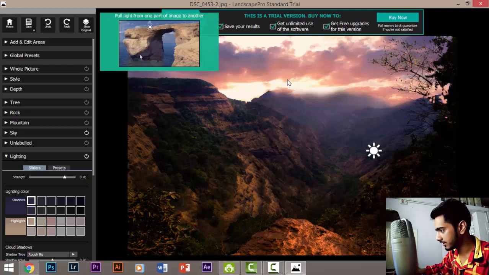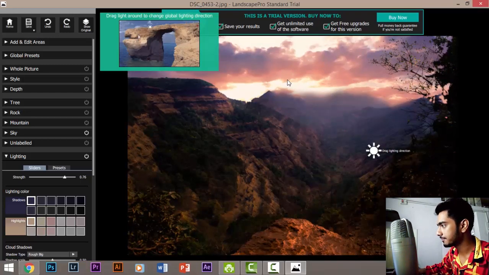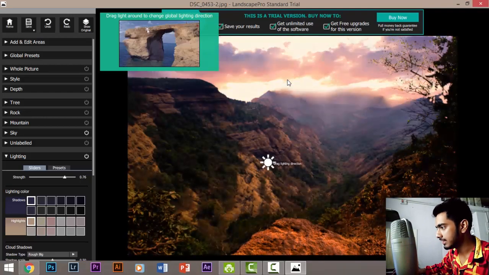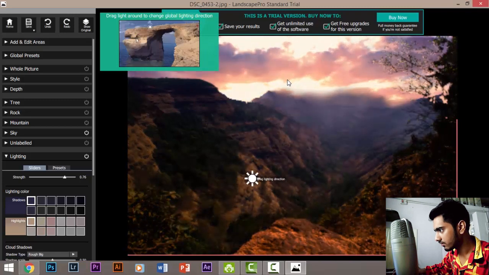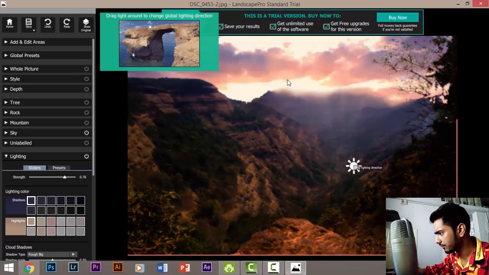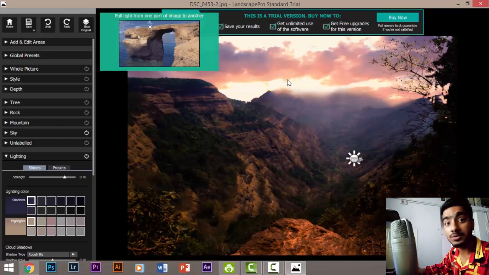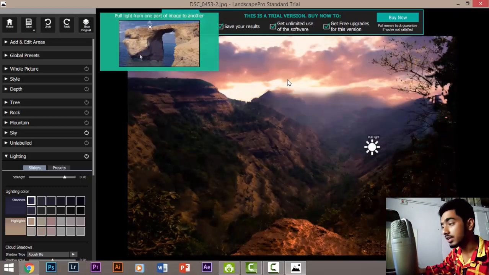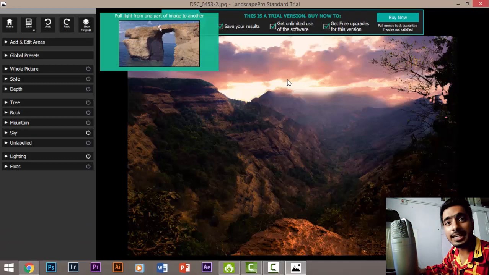You can even pull the light over to some area. Suppose you want the light here, you just pull it. Suppose you want the light here, just drag the light here. You pull it multiple times to have more light. You want to drag the sun here. It just works amazing. Set it to where the image looks great and where you have a lot of shadows and a lot of textures there. Once you do that, you're good to go. So these were the things that we can do in this LandscapePro software.